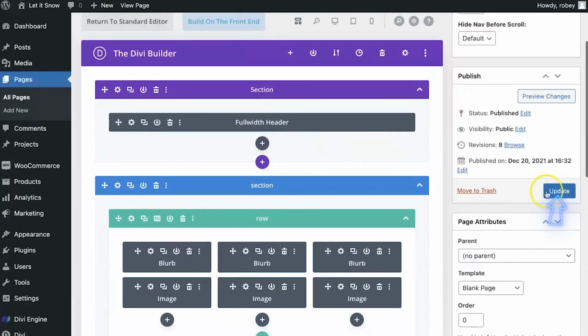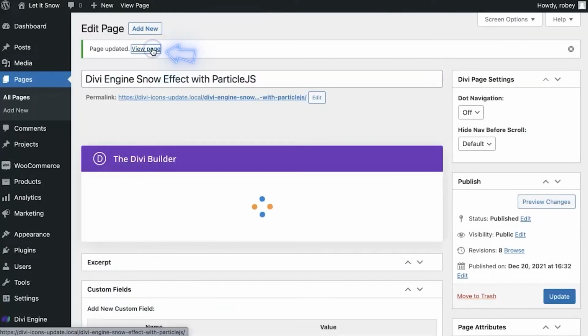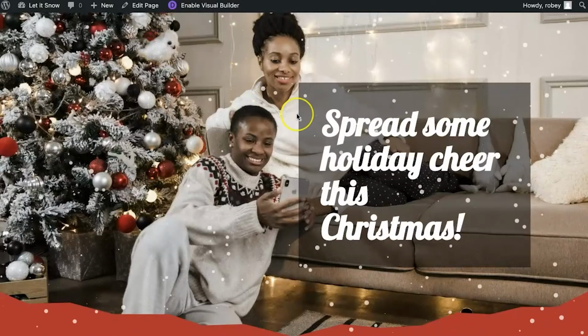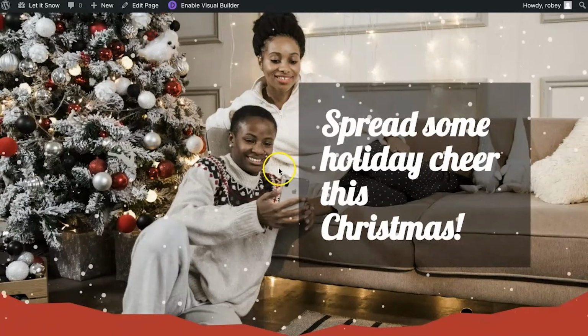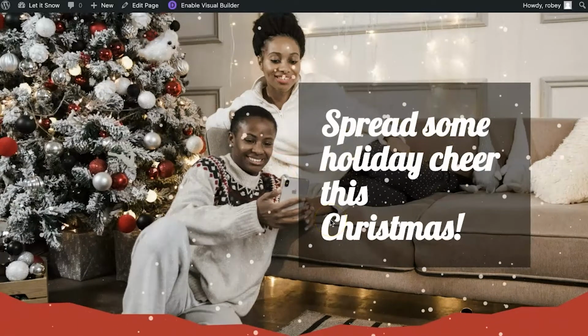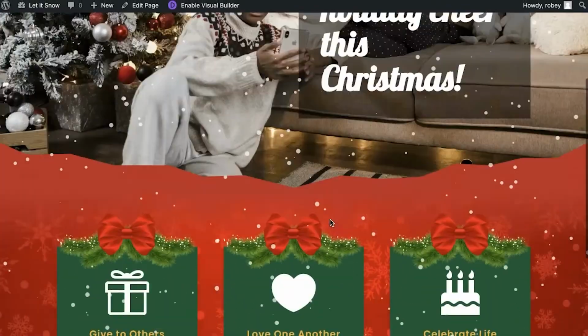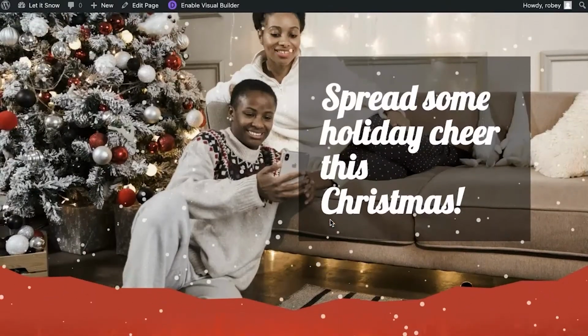Okay, so let's save this and see what happens. And view the page. And there we have it. We've got, within maybe 5 to 10 minutes, created this awesome snow effect, festive atmosphere on the landing page for your site or any other page that you'd like to have it.